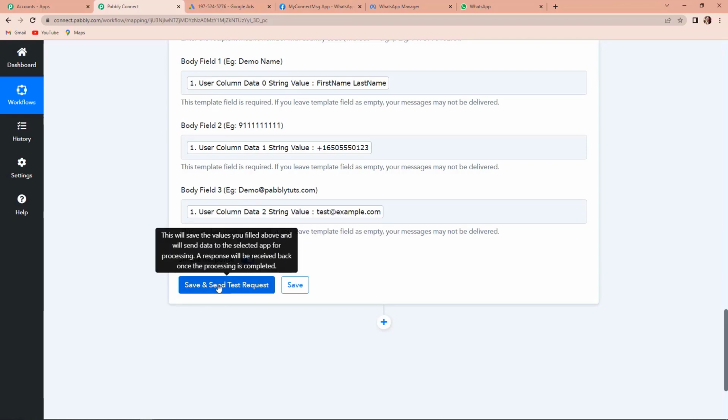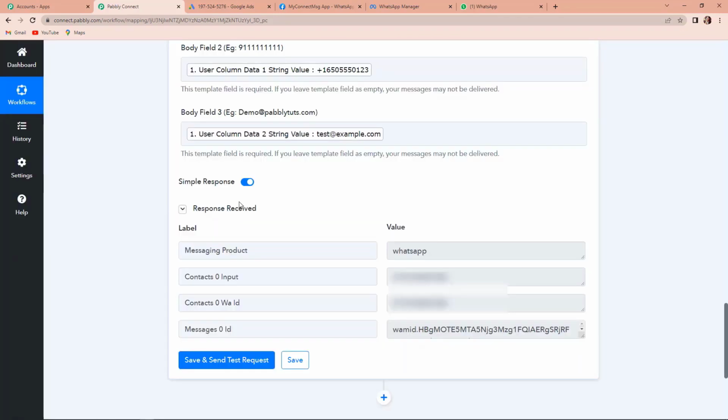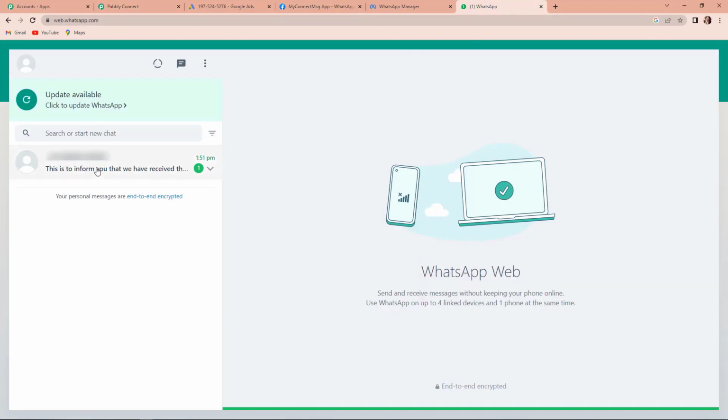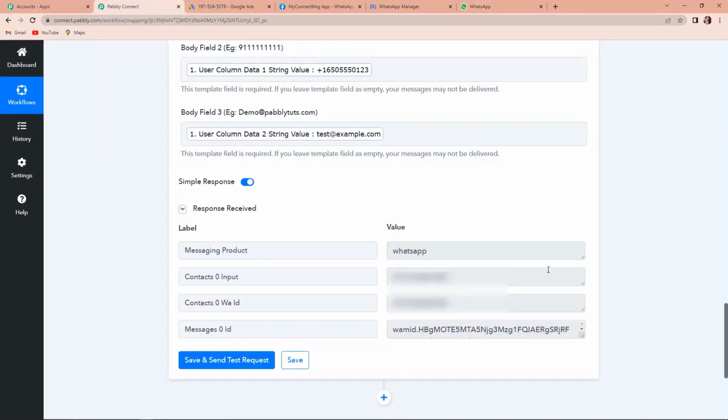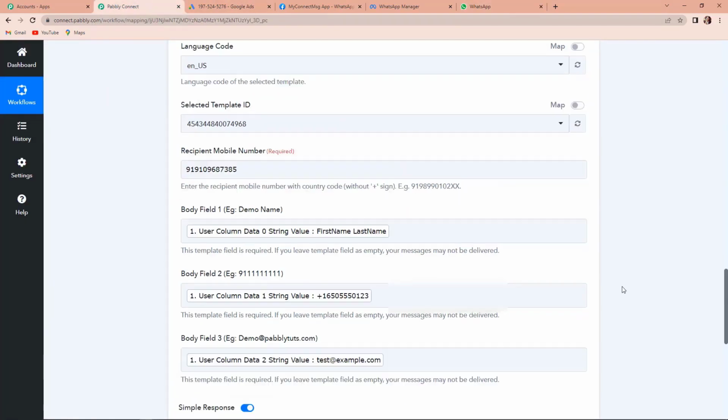Let's click on save and send test request. So here you can see that we have received a WhatsApp message. Now I'm going to show you the WhatsApp ID that I have. And yes, here you can see that I have received a message. This has been sent to my team member. And here we have received all the information about the new lead generated through Google Lead Ads. I hope this is very much clear to you. And this basically proves that this integration process is a complete success.